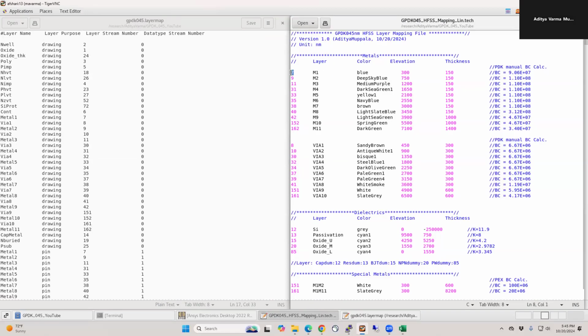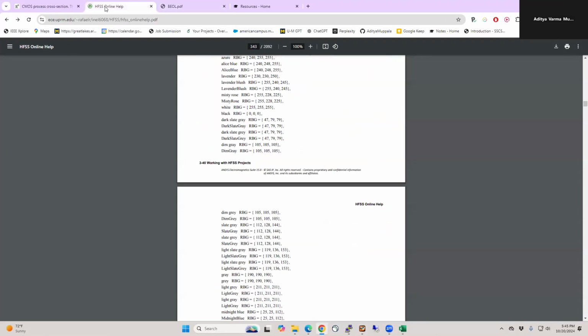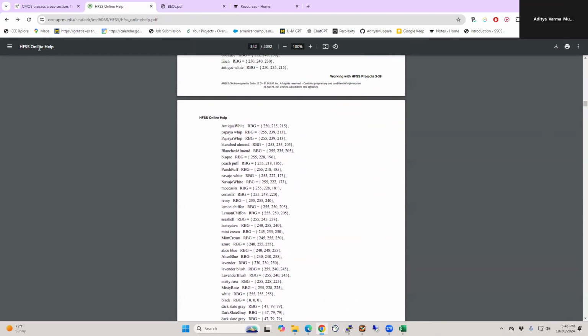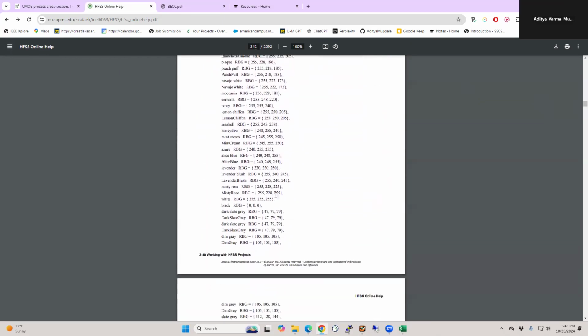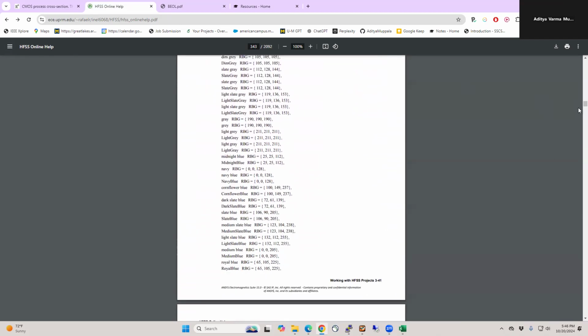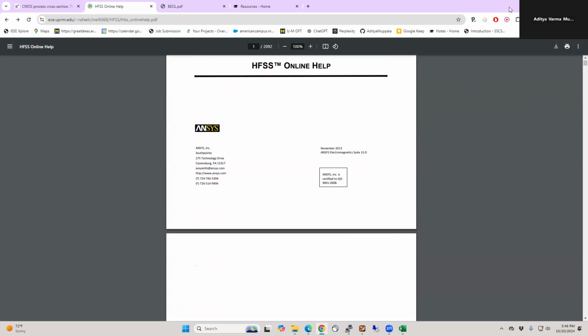So once you have the layer number, the layer name, the color, and there are hundreds and hundreds of colors that you can use. If you want to know what the color values are, you can just go online. I found it in one of the HFSS online help manuals. You can see the different names of all the layers and so on, right? So you can put any color that you like. So this is the HFSS online help file.